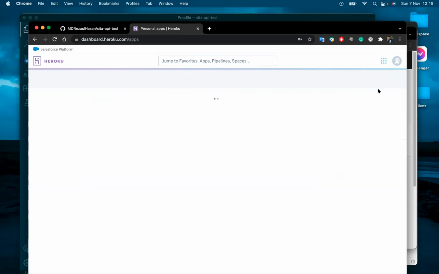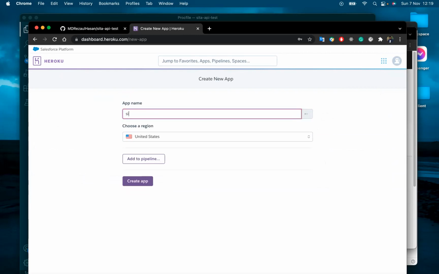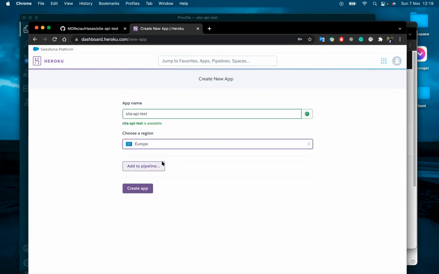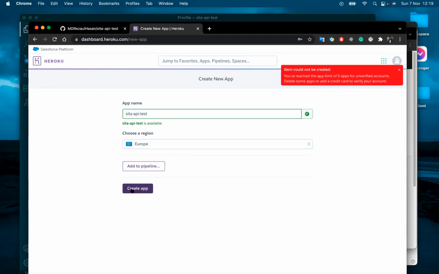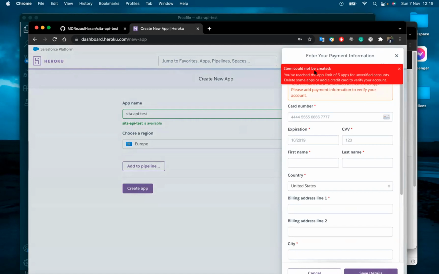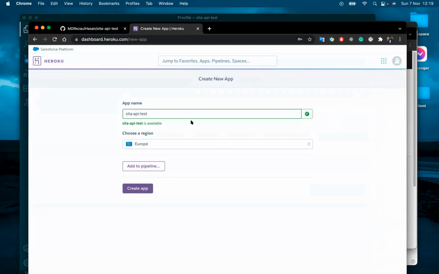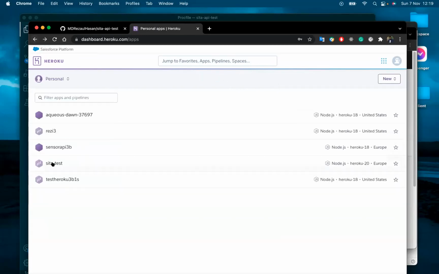So I will create a new application, and I'm saying the application name is SITA API test, and then you have the zone, which zone you have to use, and then you have add to pipeline. You can use the pipeline as well. So it's a different thing. So create. What is that? Item could not be created. They want your money. Because I already deployed it. You can show the deployed version actually. Yes, because I already deployed this this morning. So that's why they're saying, hey guys, get rid of that.